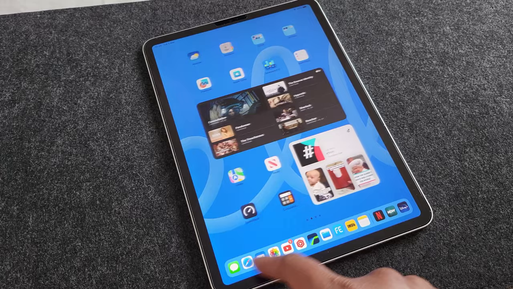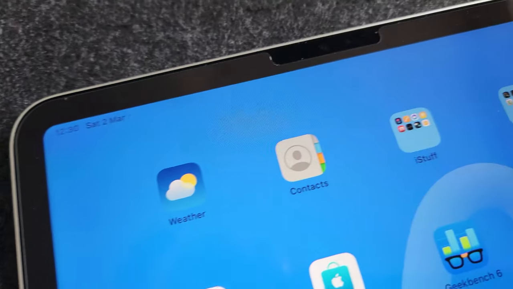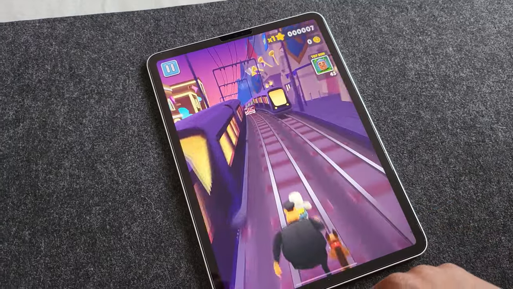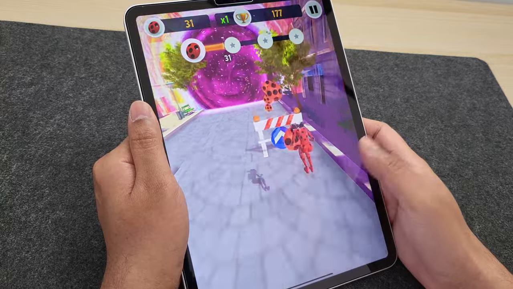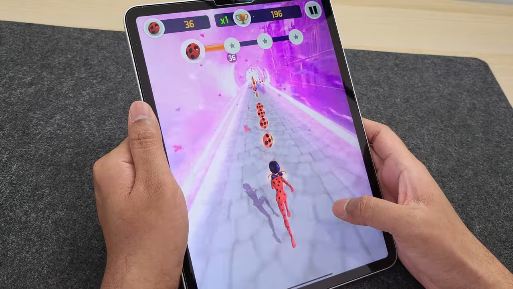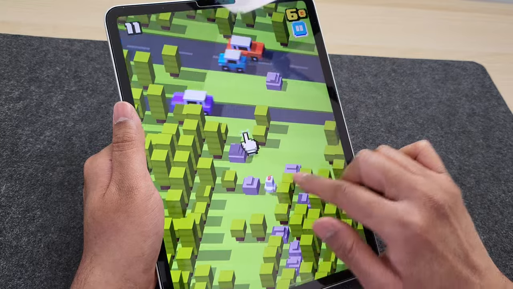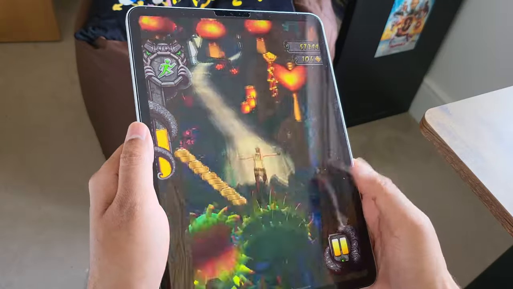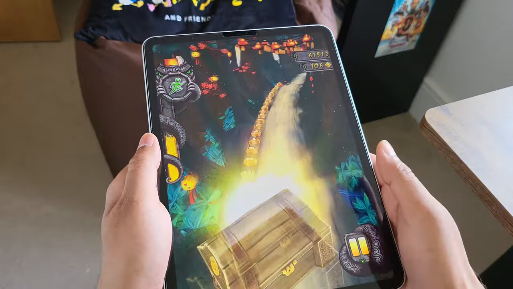Next, time for gaming. Let's do casual gaming first. Starting at 12:30, we are at 92%. Playing Subway Surfers first. It's a nice fun little game here. And on similar lines, let's play Miraculous. And then Crossy Roads. Wow, this game is so fun. And finishing off with the classic Temple Run. This game is so addictive. We used to play hours on it.